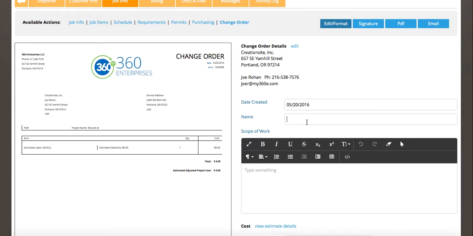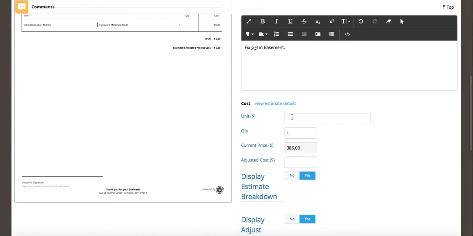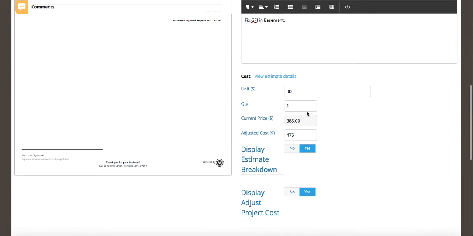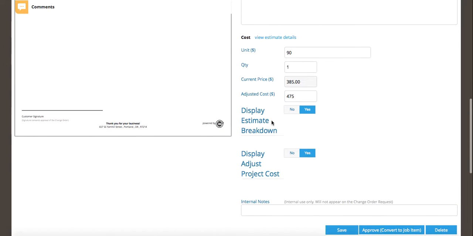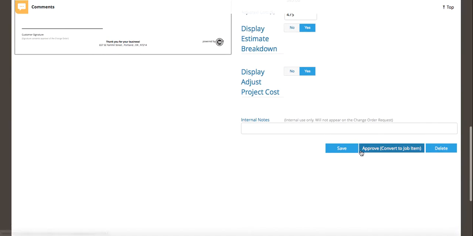I'm going to put in here change order 3, and I'm going to type in here fix GFI in basement. And let's say that normal repair thing like this, we charge $90. So I'm going to put it on here. It increases my job. I've got some other customizations here, and I'm going to save it.